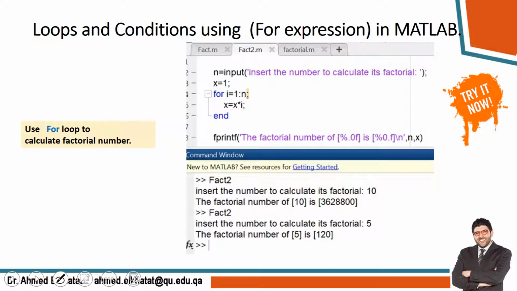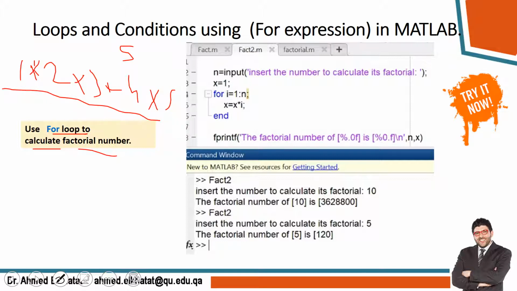Use a for loop to calculate the factorial number. The factorial of 5, for example, is 1 times 2 times 3 times 4 times 5. If you want the factorial of 3, it is 1 times 2 times 3. So the question here is to calculate the factorial number using a loop.